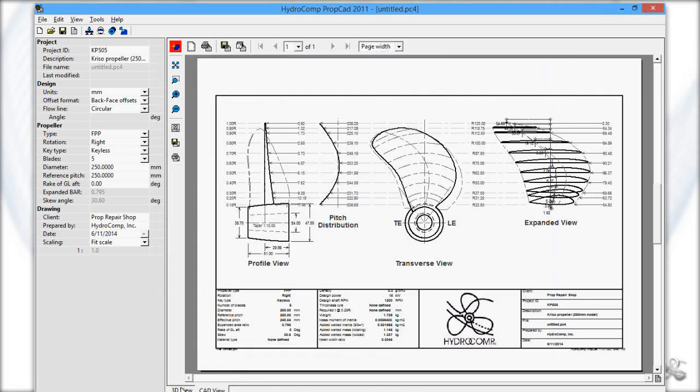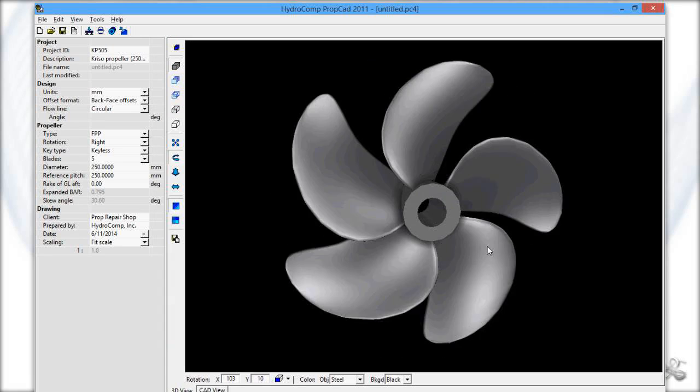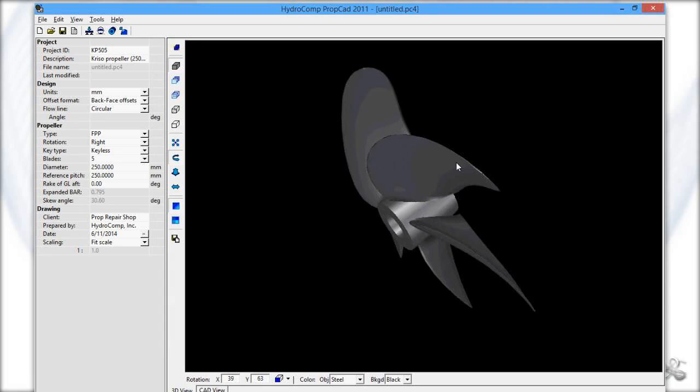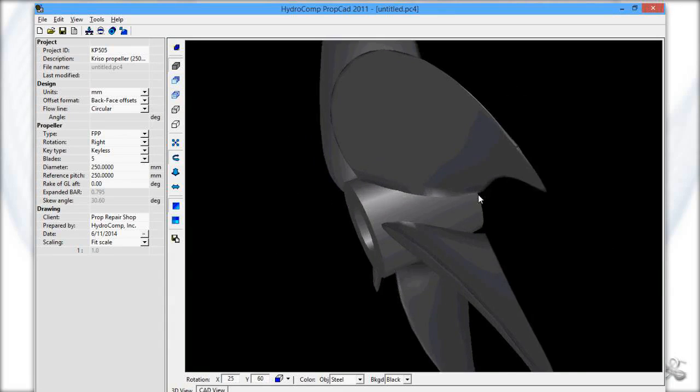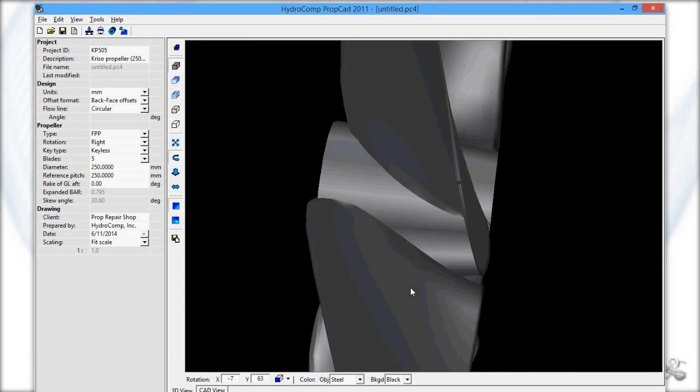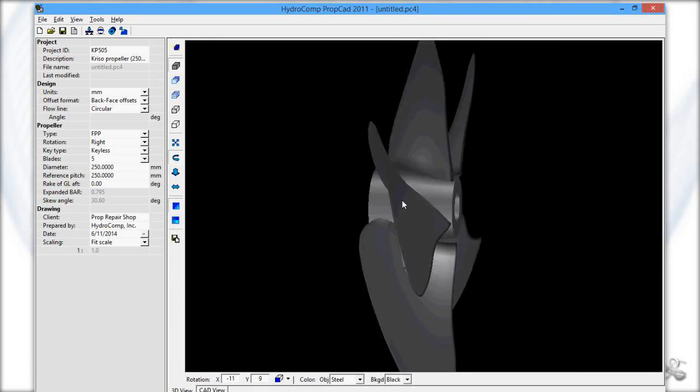Let's switch to the 3D view here. We can see our propeller is looking nice and smooth. We can preview all the data and make sure that the tip looks good. It's not too bad. It looks pretty good.